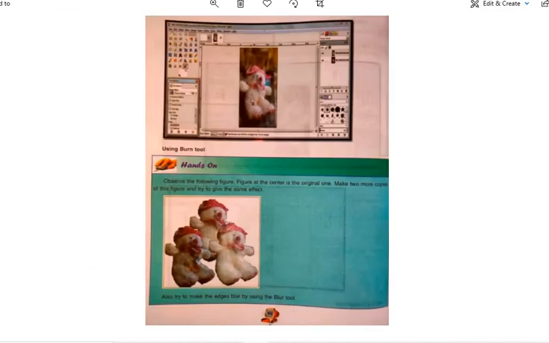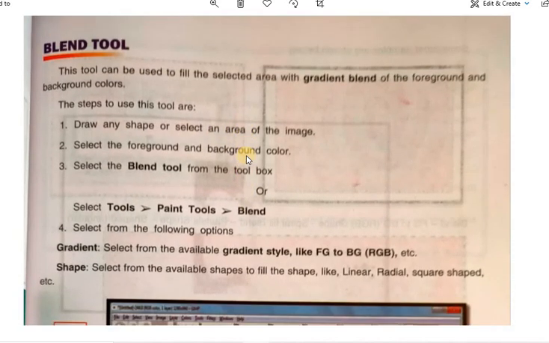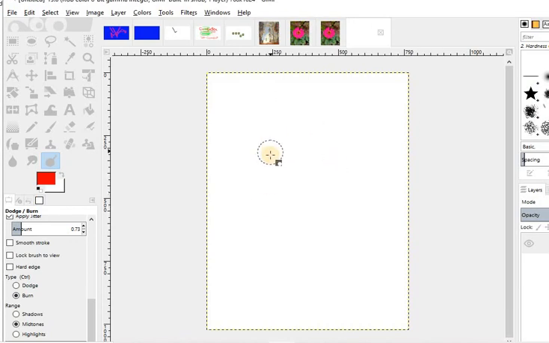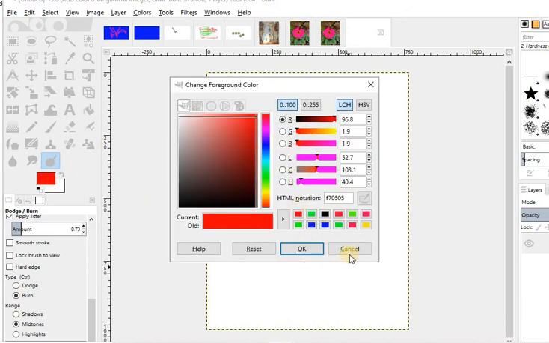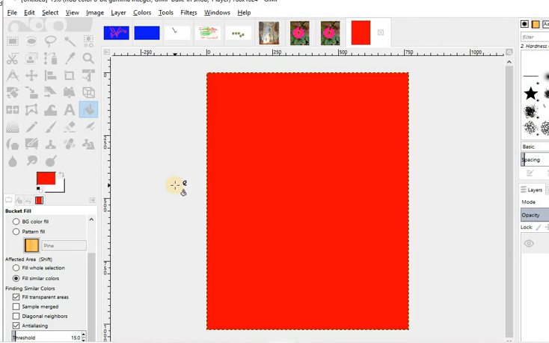So what is next? Next is our blend tool. Okay, blend tool means we can mix more than two colors. We can mix more than one color altogether. This tool can be used to fill the selected area with the gradient blend of the foreground and the background colors. How we can use it, just open a new window. Here we have a new window, and just fill it with the background color. Use our fill tool. Where is the fill tool? Here we have fill with the background color.